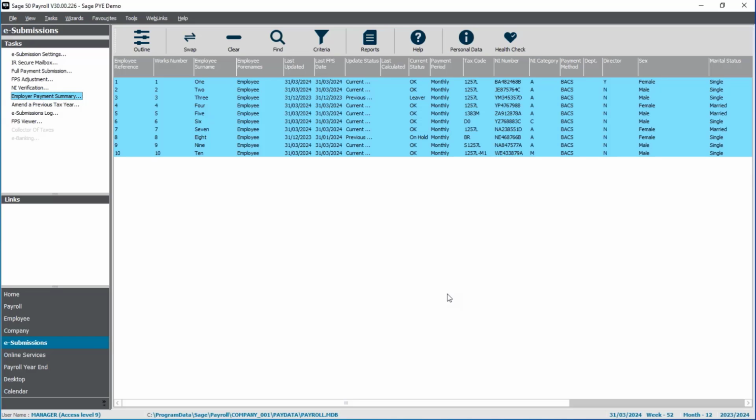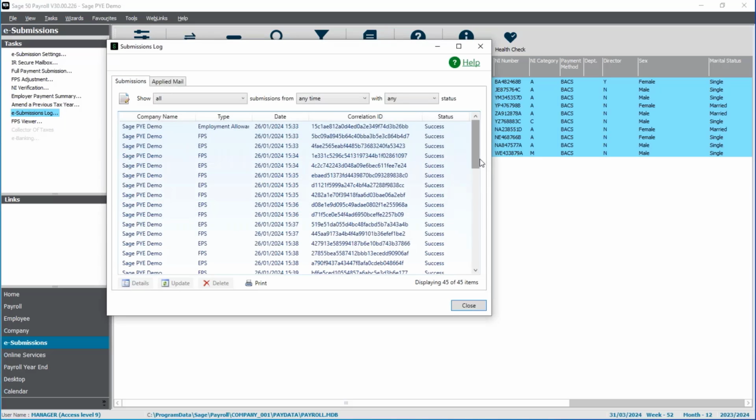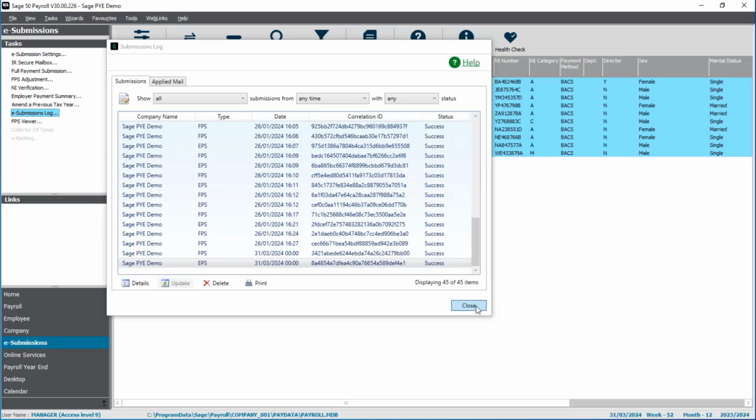So just as an aside, if you did a reclaim of statutory payments earlier in the year, but you forgot to send an EPS, you can get it sent for the final period of the year, because it will send the year-to-date value of what's been reclaimed. And if you can't remember whether you sent one, just have a check in your e-submissions log, and this will contain a record of all submissions that have been made. So I've got some previous EPS submissions in this list, and I've got the most recent one that I've done just now.